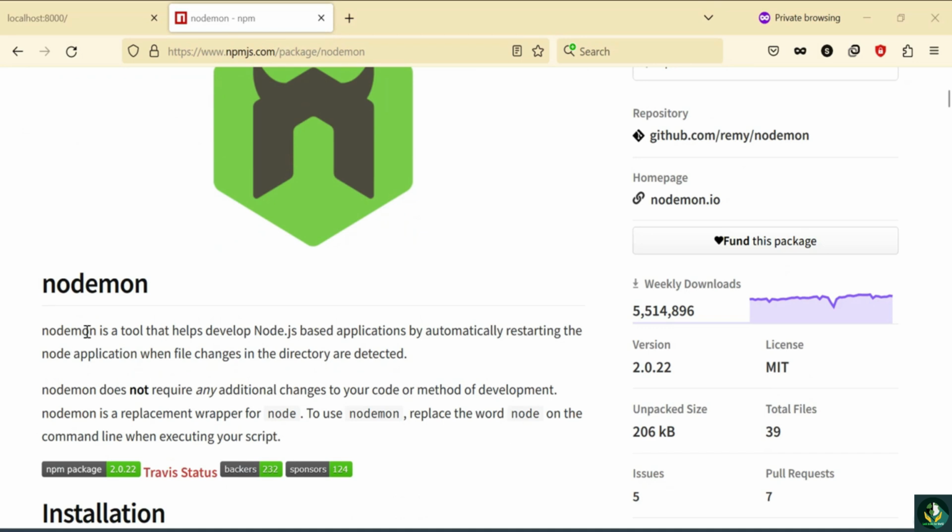So it says that Nodemon is a tool that helps develop Node.js based applications by automatically restarting the Node application when file changes in the directory are detected. So this is exactly what we need, as it automates the server restarting process, so we can focus more on our code instead of restarting our server every time.